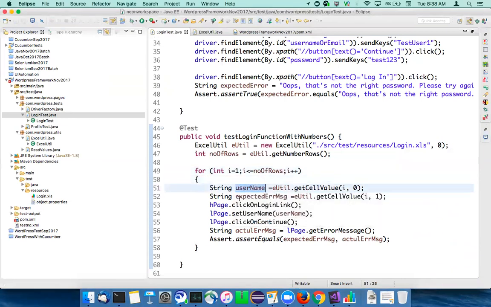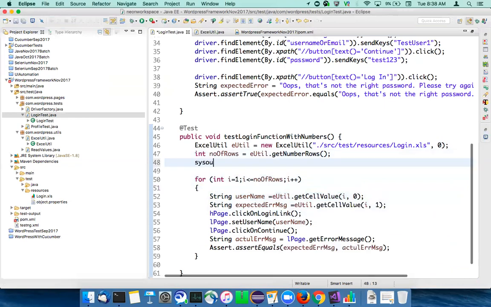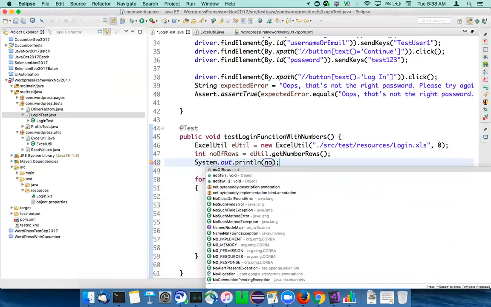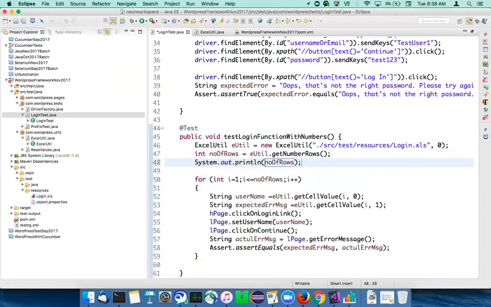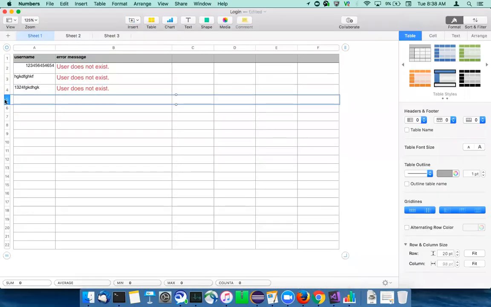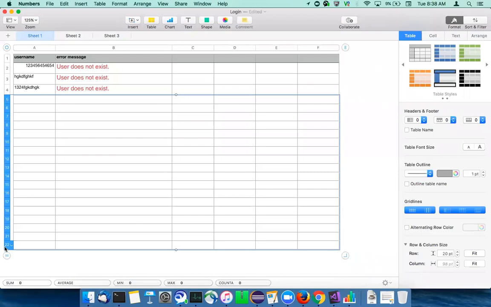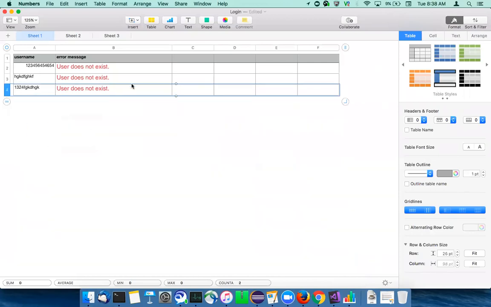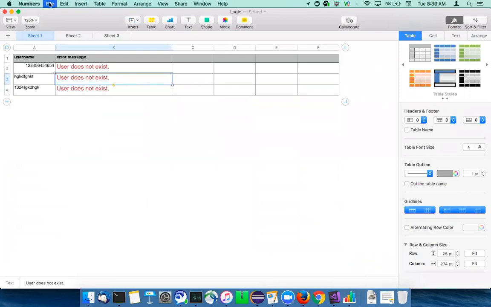You get the username and then expected error message, click on login. Okay, that's fine. Let's also print the number of rows. Sometimes what happens is these rows also will be considered, so let's better remove these unnecessary rows.